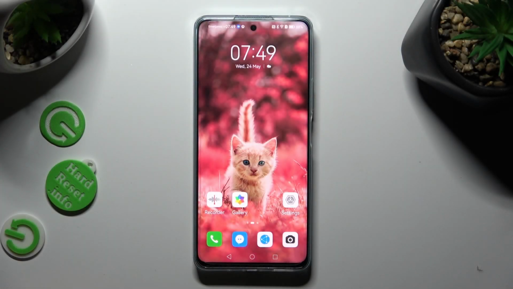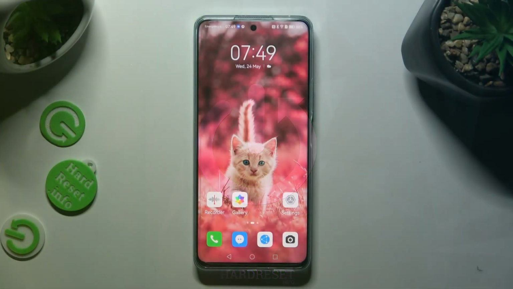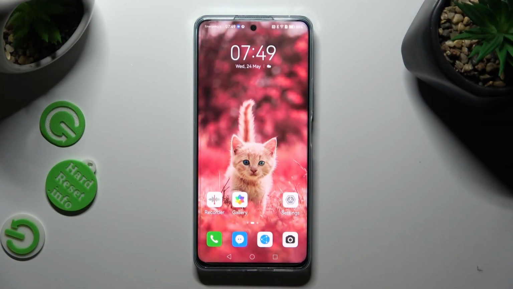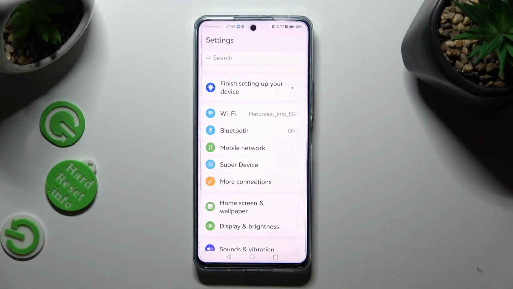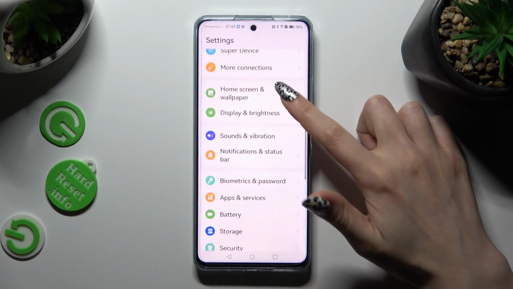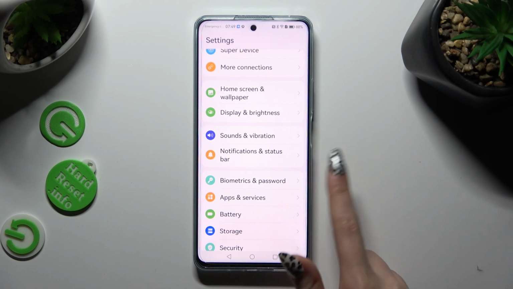Hi! In front of me is Huawei Nova 11i, and today I would like to show you how you can block app notifications on this device. You need to start by opening Devices Settings. In them, scroll down just a bit and access Notifications and Status Bar.